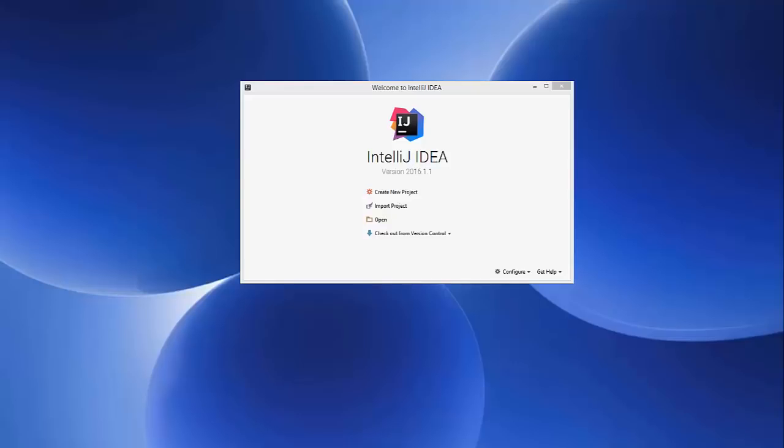Hello guys, in this video I'm going to show you how you can create your first Swing Java GUI application in IntelliJ IDEA IDE. So let's get started.